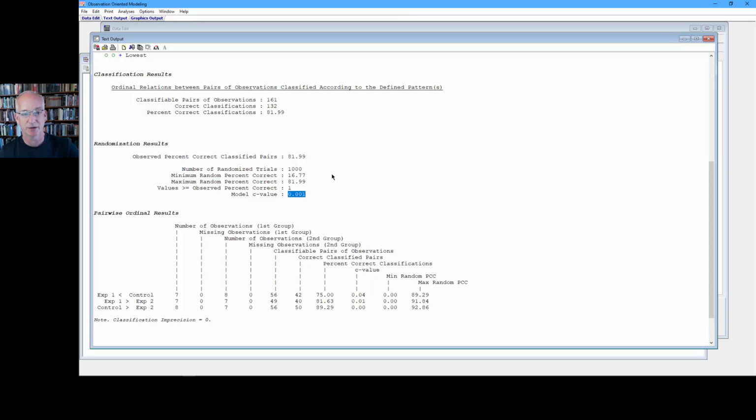Again, 0.001. So with the analysis, you get this overall effect, the percent correct classifications. And then when you choose the pairwise option, you get all the pairwise comparisons.